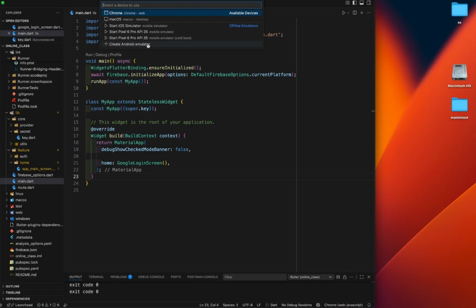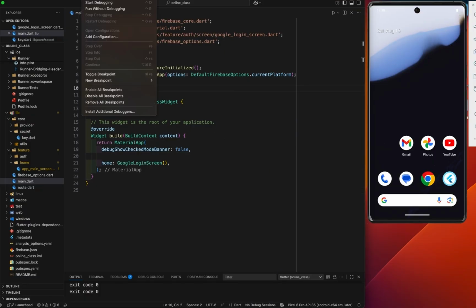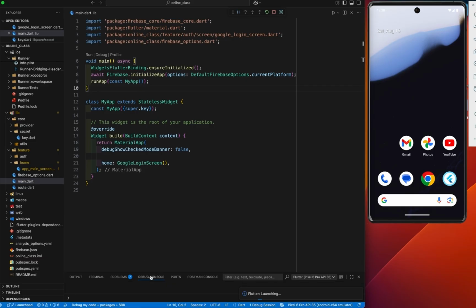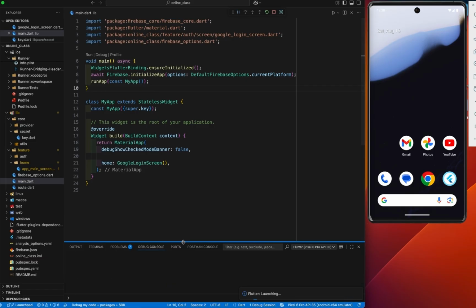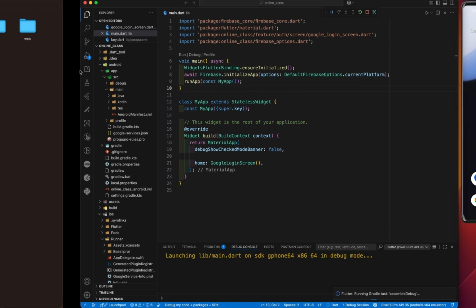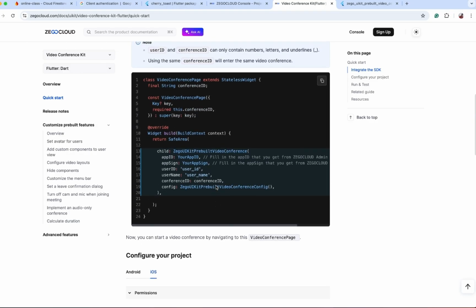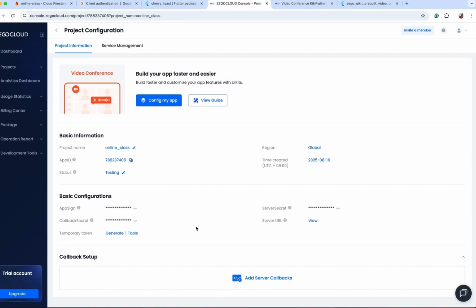I'll open my Pixel emulator. Emulator is ready to run. Let's run the app on the emulator and see if we face an error, then we'll solve it here. Sometimes we face errors during configuration of a file. ZEGOCLOUD setup is quite easy, but still we have faced some errors. Okay, after that everything will be perfect.